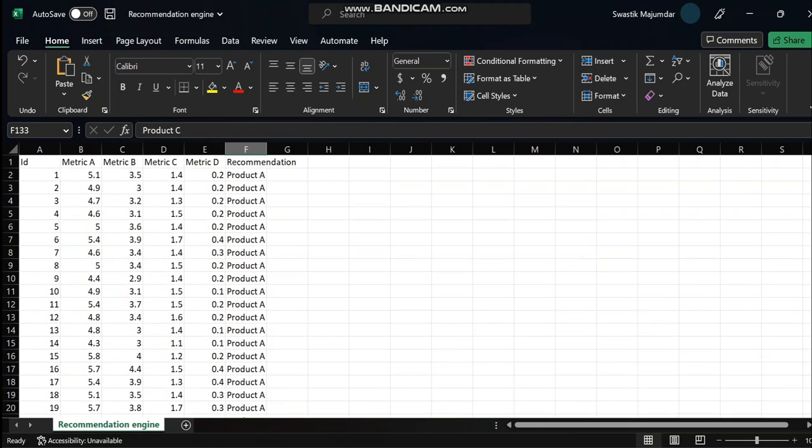So the type of data is in two types. You have feature variables, which is A, B, C, and D, and then you have target variables. So the feature variables are essentially the inputs into the AI model, and the target variable is the output.